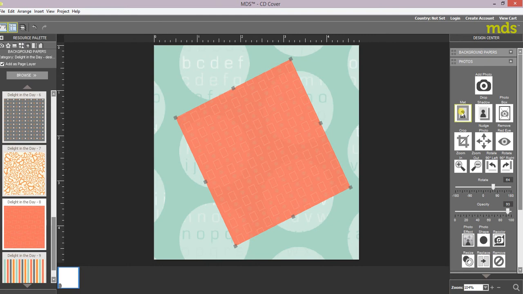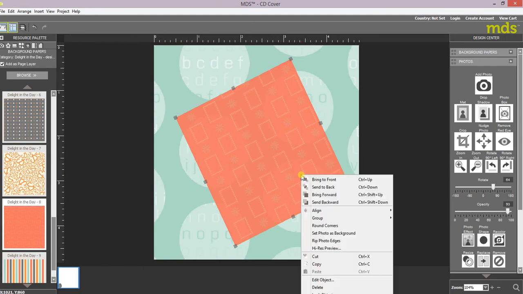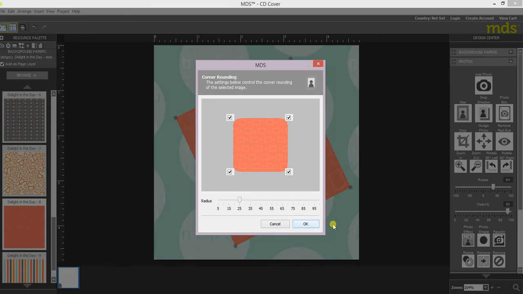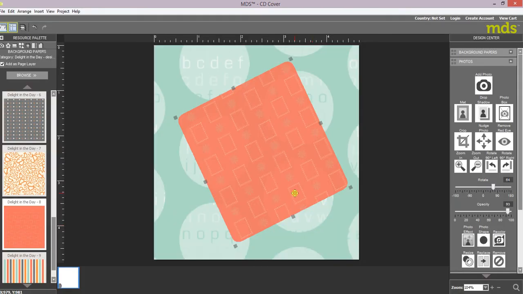You can add a matte to your paper, a drop shadow, you can crop it, nudge it one way or the other. You can zoom in or out if you want the pattern on the paper to be a little bit different. You can also round the edges of your paper by right-clicking, selecting Round Corners, and choose in the box which corners you would like to be rounded. Select OK, and it rounded our corners for us.